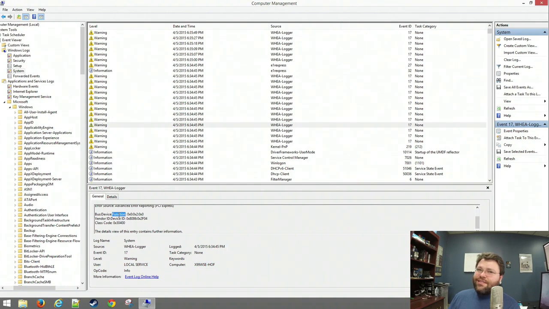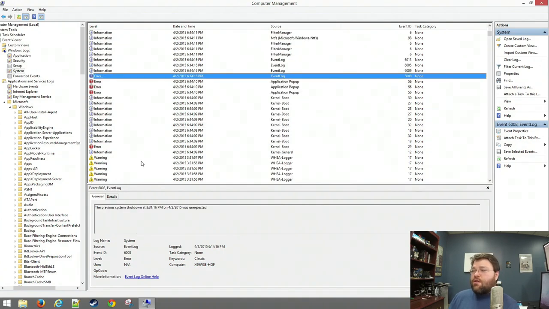So, it's a little squirrely sometimes. Okay, another type of error that you can encounter in this log is, oh, the previous shutdown at 3:31 p.m. was unexpected. Basically, that just means the computer was turned off, and so the next time you turn it on, an event will be logged in the event viewer that says, hey, the last time I was turned off, it was unexpected. And so that'll go in there.